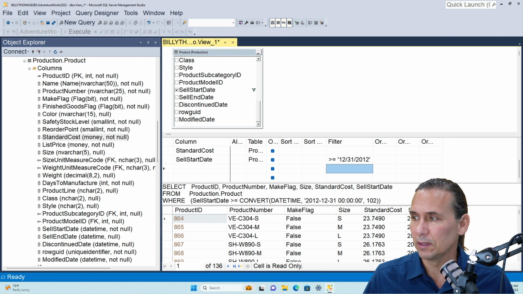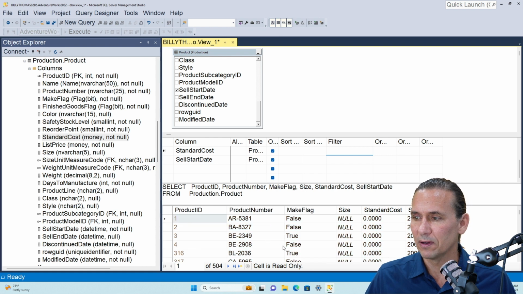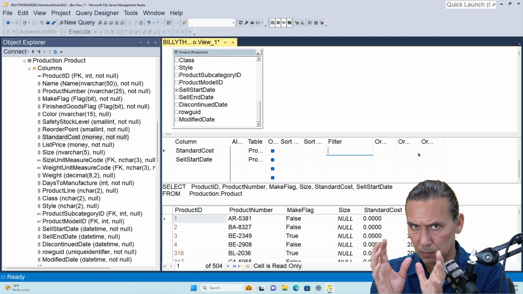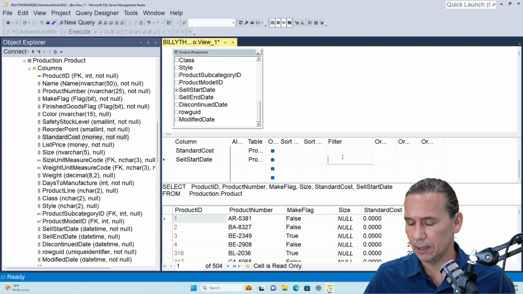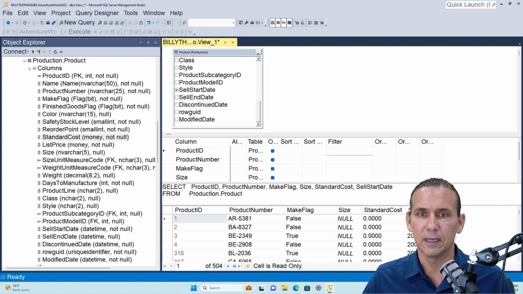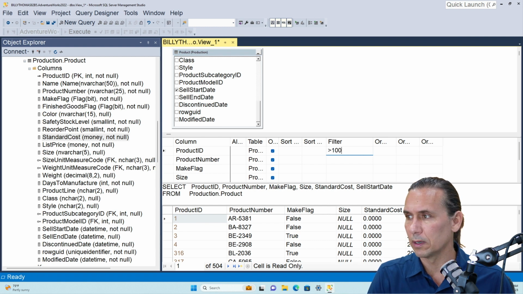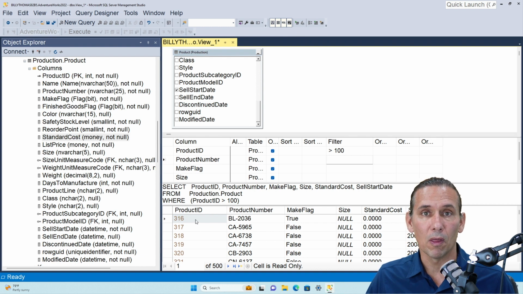So the first thing we want to do is just run it straight open. Okay, so we've got this data set, we've got 504 records in there, and now we want to take a look at a specific thing for the business, right? So we're going to say, okay, let's start with a product ID that is greater than 100. Okay, and let's run that. Okay, so that eliminated all the records that were less than 100 and shows us 500 records.